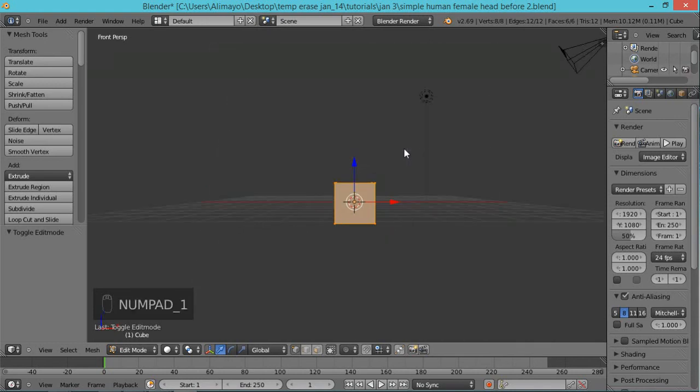Also with these different views, currently we're in front perspective view, and if you look right here, you can see it says front perspective. If I hit five, we go into orthographic view. Orthographic view just allows you to look straight on your model, and it's useful for modeling. The same thing when I hit three on the number keypad, it takes us to the right side, and we're in right ortho.